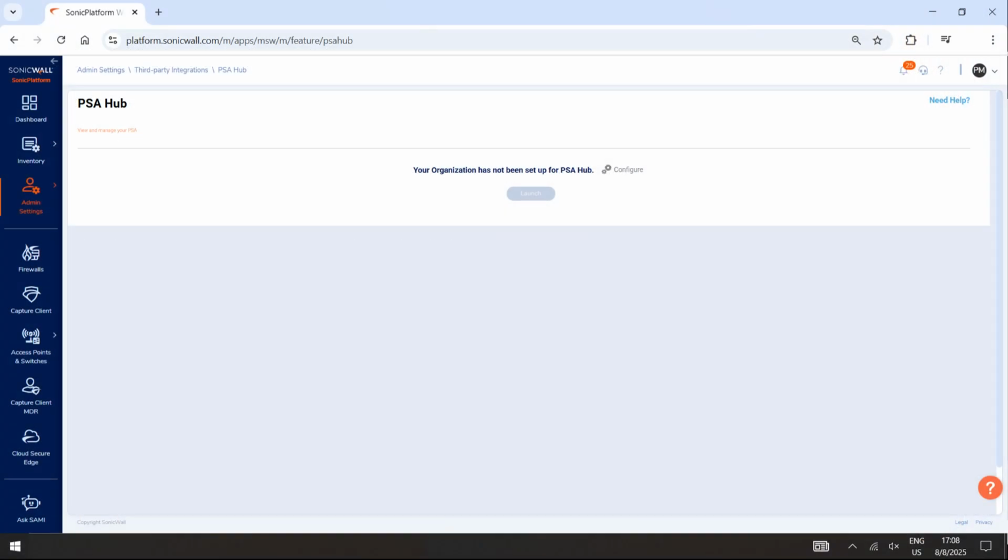You can open PSA Hub from SonicWall Unified Management by navigating to the PSA Hub option under Admin Settings, Third-Party Integrations. PSA Hub is available to secure first partner admin and super admin accounts only, and is limited to one instance per company. You can create a customer support case if you don't have the PSA option in your account.